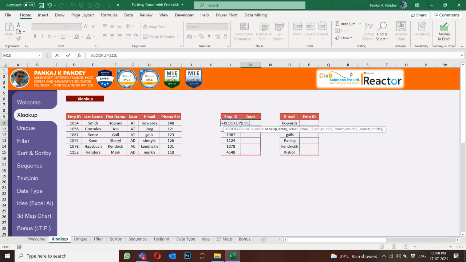In the lookup array, I'm saying that, okay, I have my employee ID value, I have to find it in this list. Then in the return array, it asks from which particular column you want your return. So I say from this column I want it. So now they are separate. They are not dependent, so it doesn't only work from left to right. Then it also asks if not found. What if this is not found? So I say if it is not found, then give me a dash.